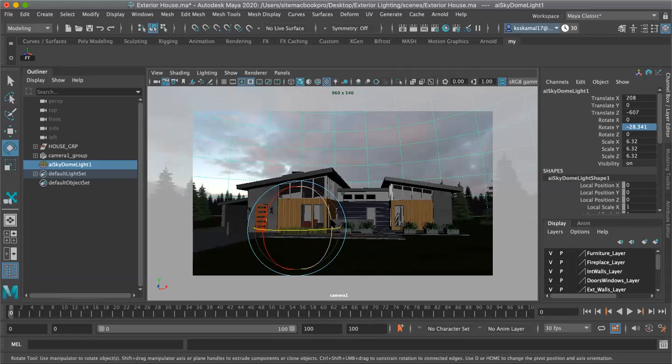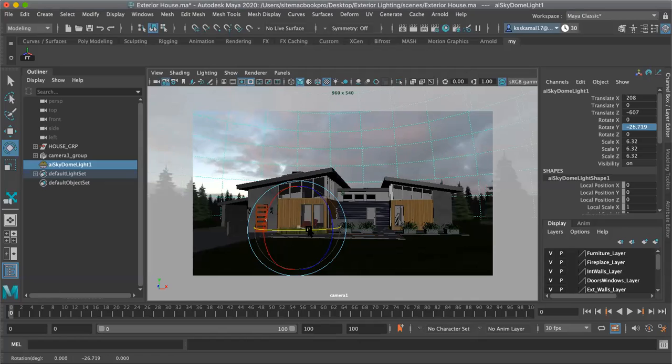So here I'm just finding the proper position of the sky. Okay, so here maybe you can just rotate a bit. Okay, so now I want to just do some test render.